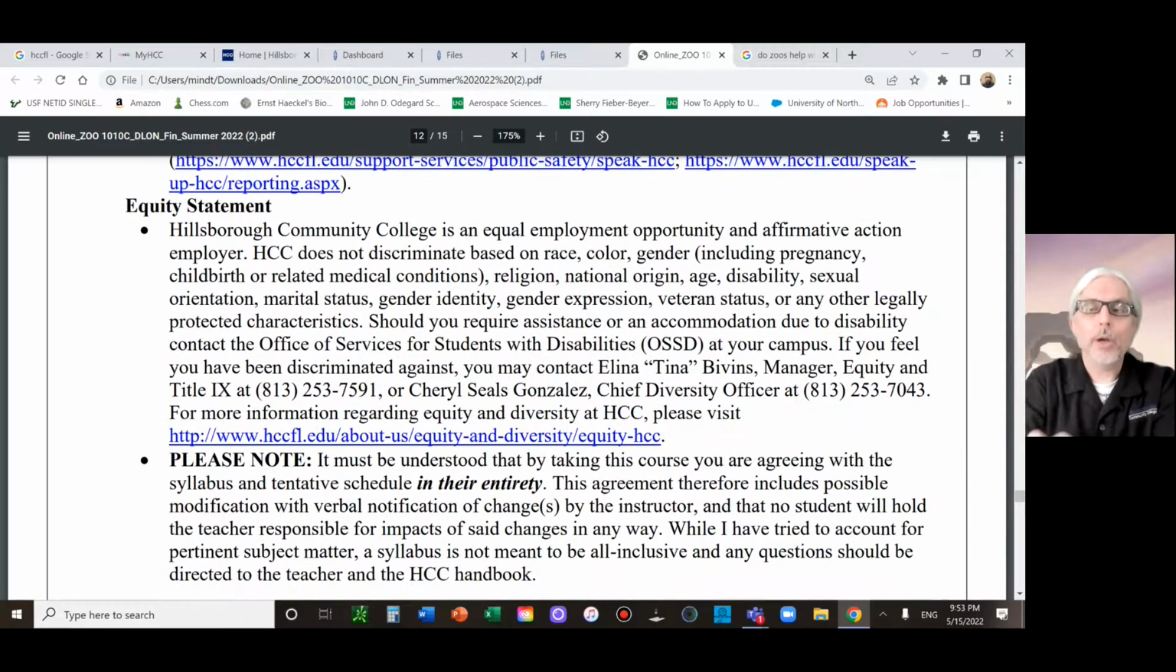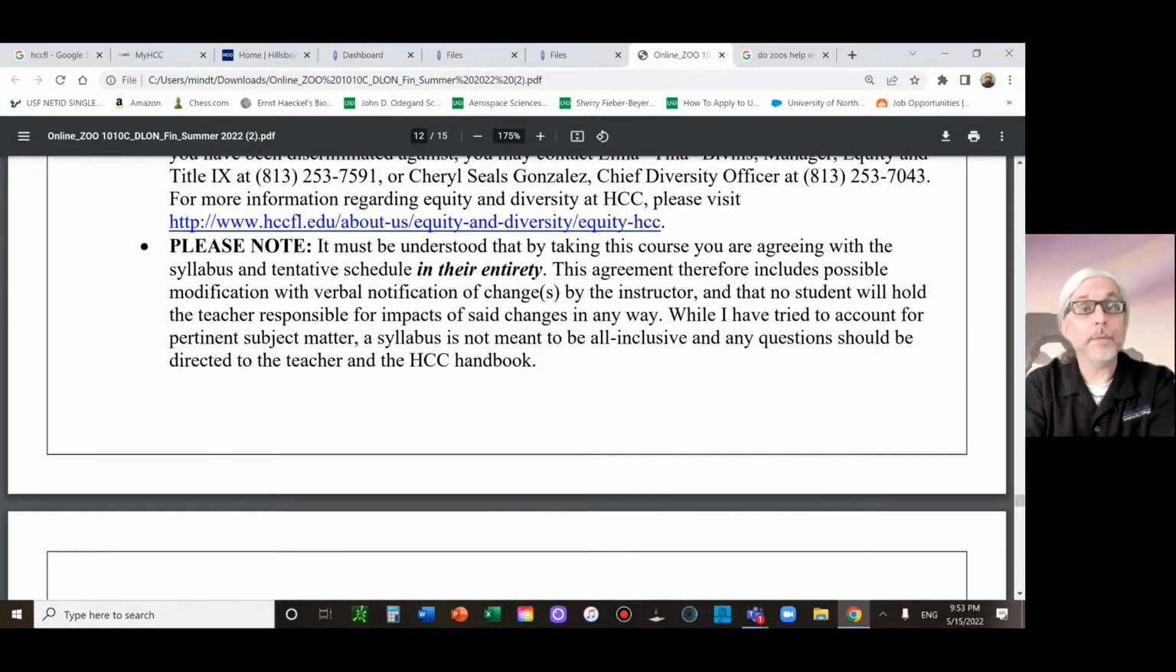The equity statement. No matter what course you take at HCC, you should feel comfortable in it on all grounds: race, color, gender, religion, national origin, your age, disabilities, sexual orientation, marital status. It doesn't matter what the subject is. You should feel comfortable at HCC. And if anything's happening, talk to us. We will help you out. I've had to step in before. I've been at HCC a long time. Some of the things I've seen. We're here to help you.